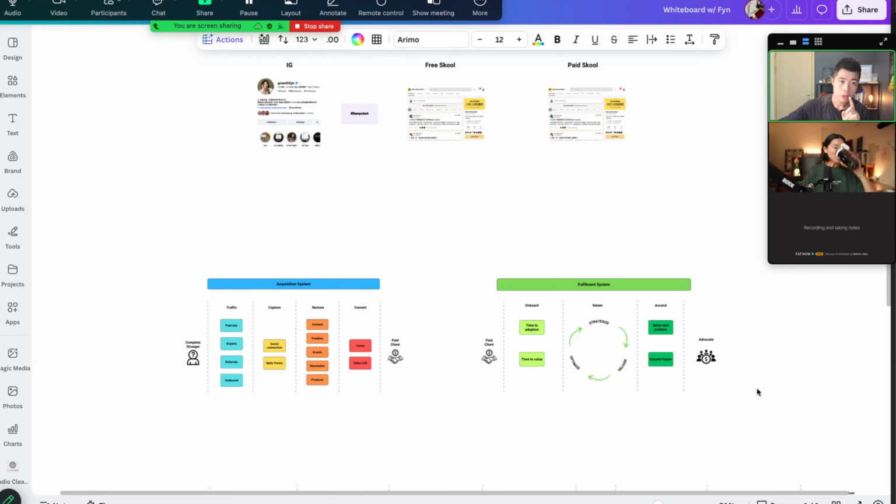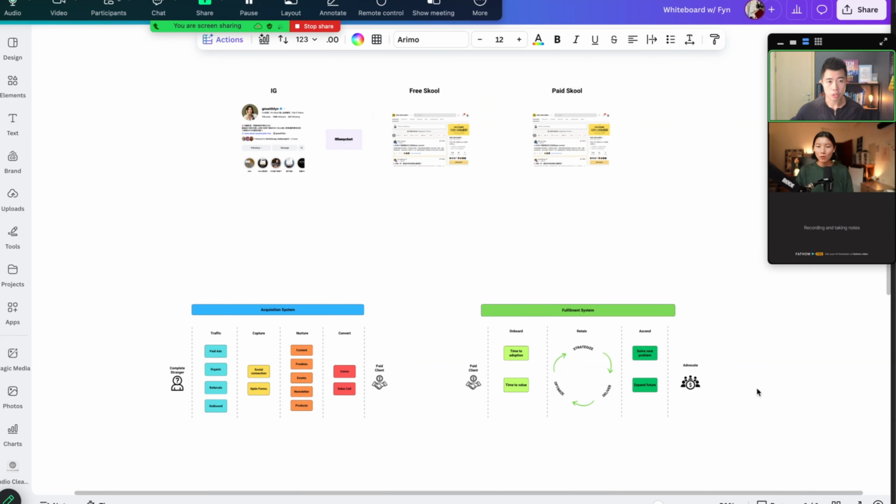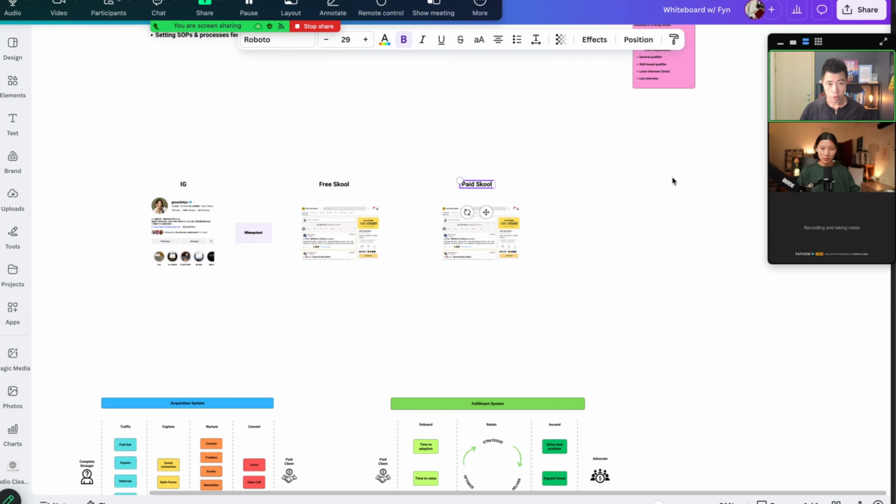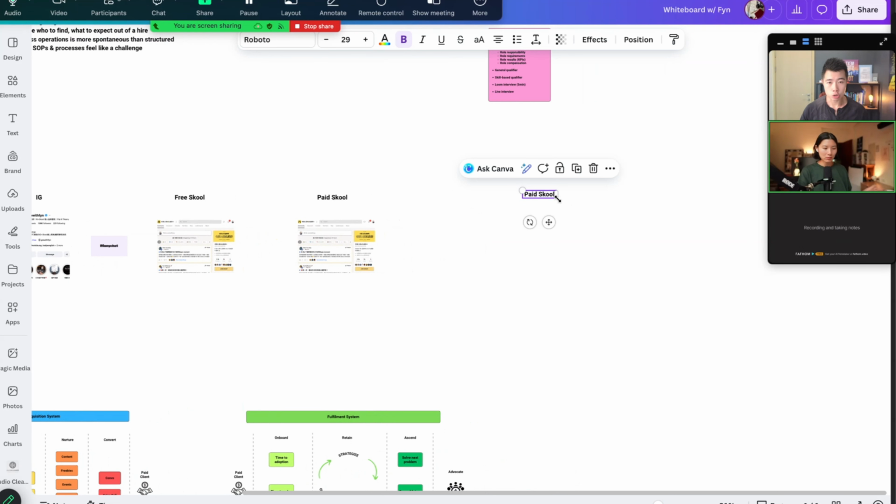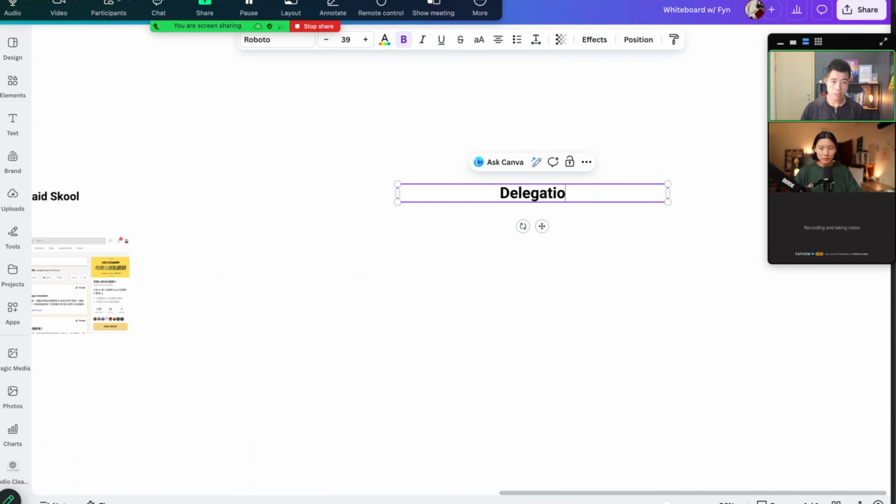Number one, you have to give them a why. And number two, you have to give them the what in terms of delegation. So delegation is ultimately a transference of clarity. And I'm going to explain this in a more detailed manner. Delegation equals a transference of clarity.